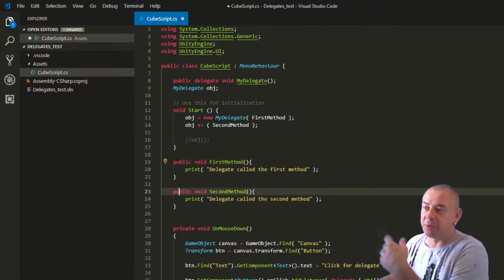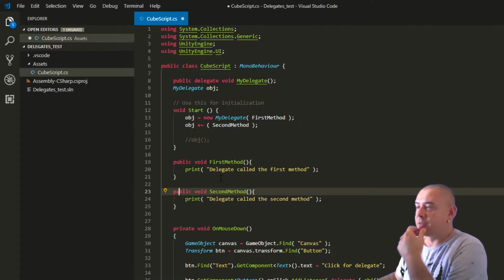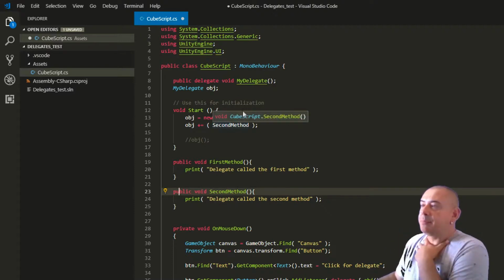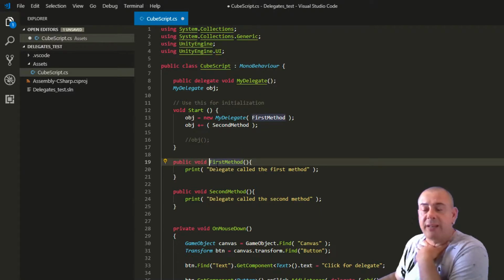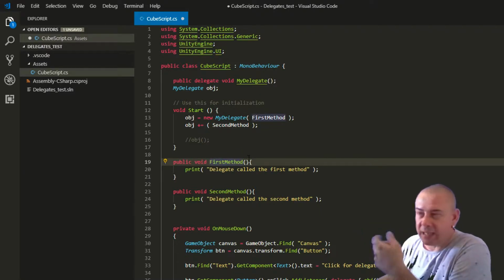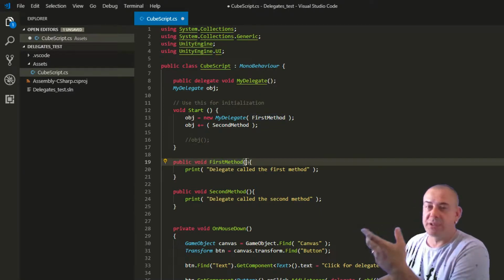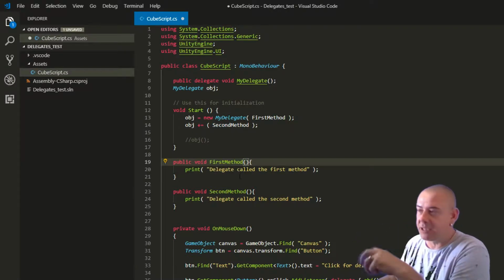Now, I suppose this could be private as well. That's not my concern at the moment. Then I am declaring up here a public delegate, and these methods are not returning anything. So as you get into delegates, you're going to start working with the return types. As a first explanation, they don't return anything.